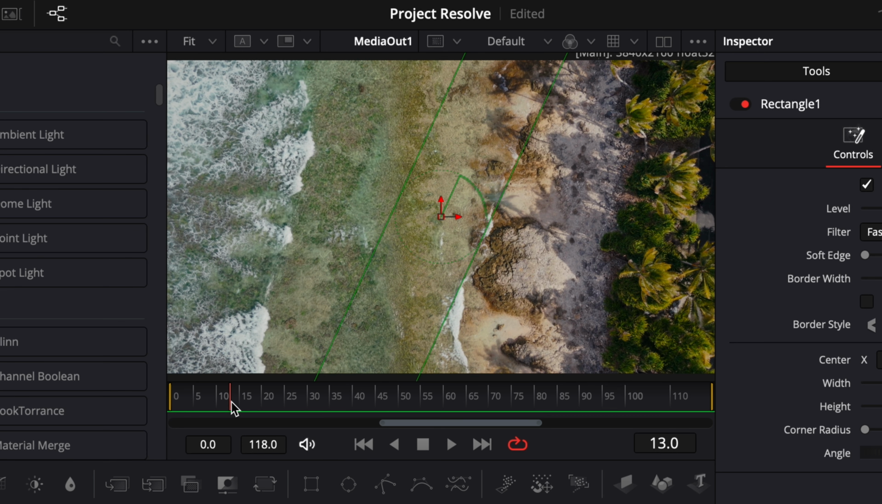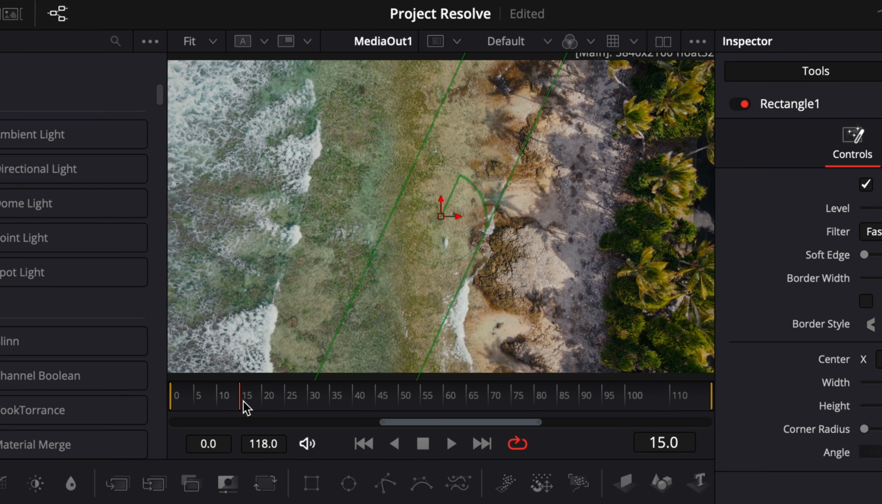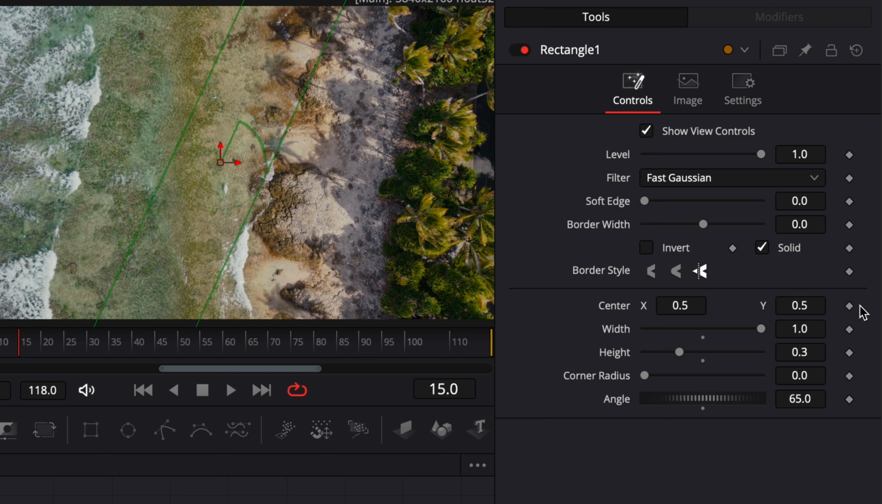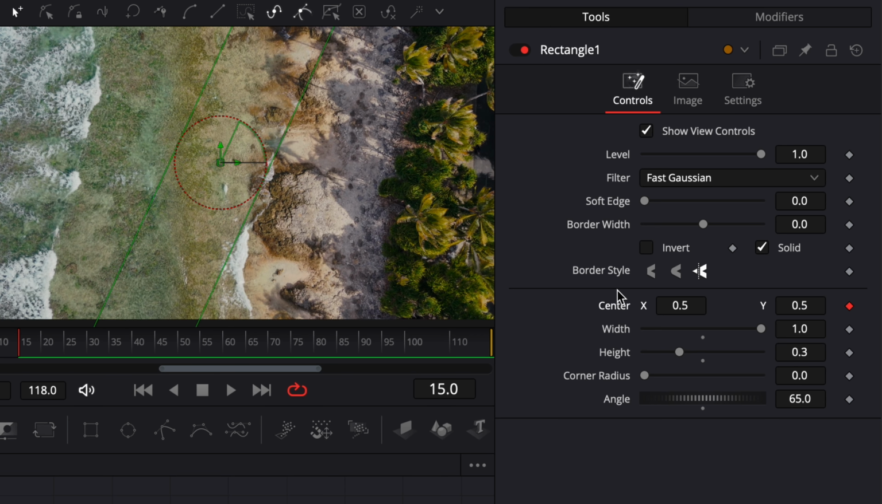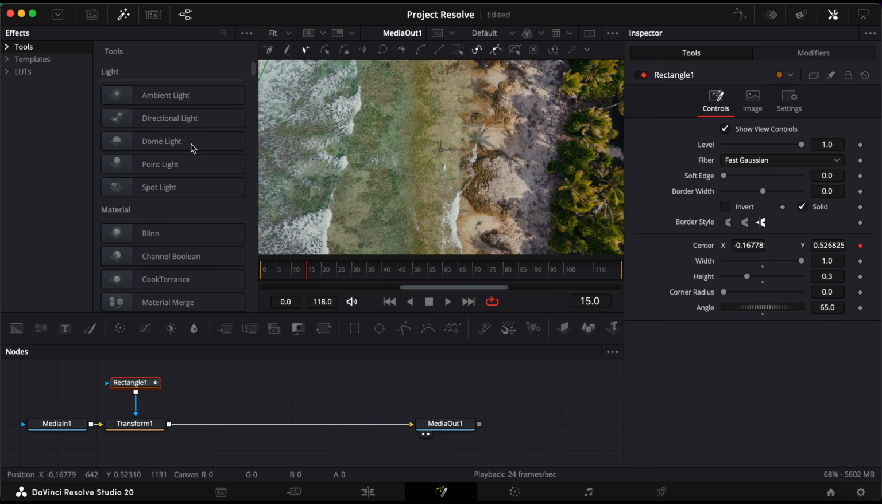Next, move your playhead to the frame where you want the animation to begin. In the rectangle's center control, click the diamond icon to add a keyframe. Then, drag the shape upward and slightly to the left until it moves off screen.